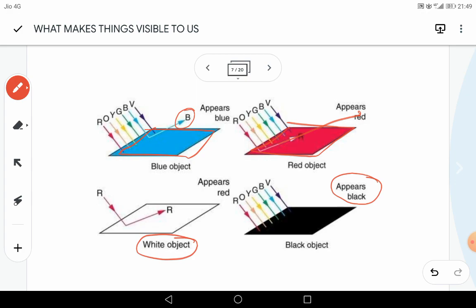I hope with this video, this topic is very clear to you. What makes things visible to us? It is the reflected light from an object.